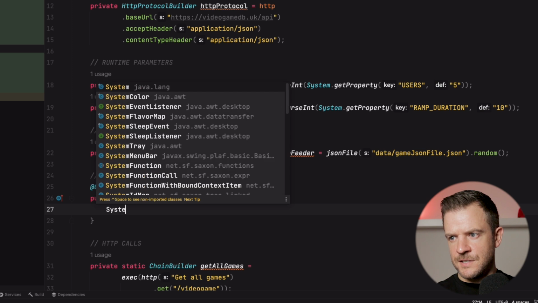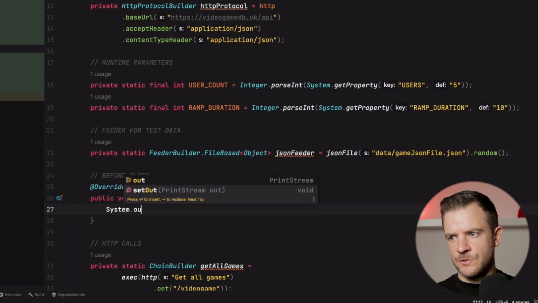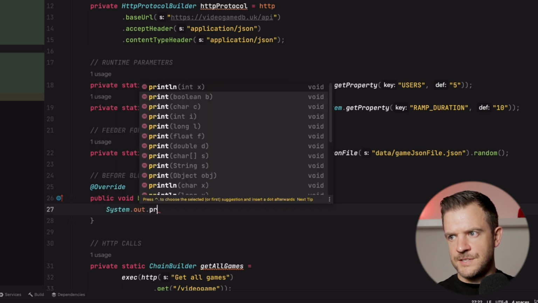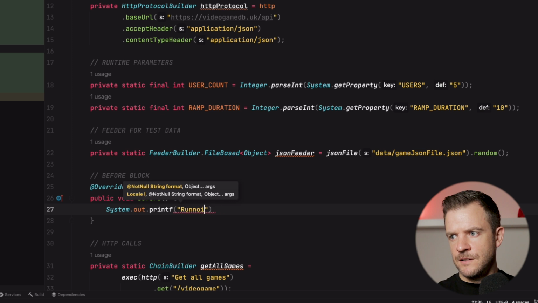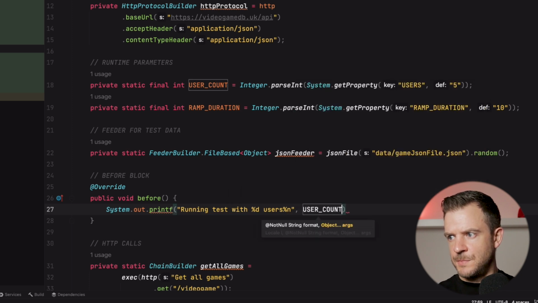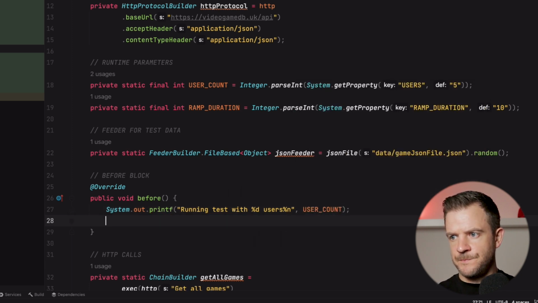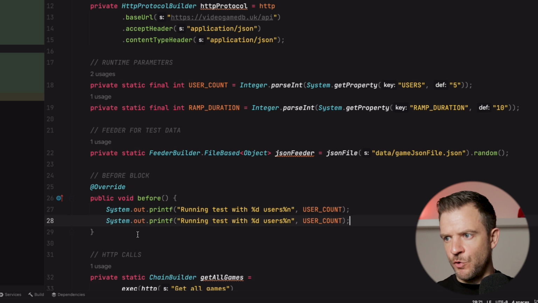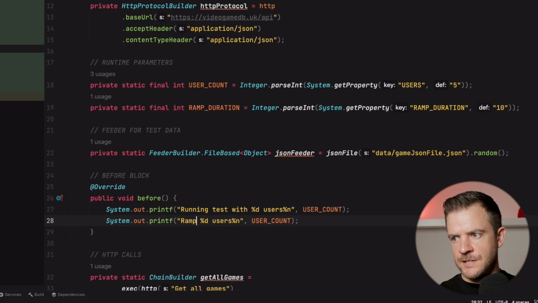So for this, we're just going to say system.out.printf, and then we're going to say "Running test with %d users." Add in a new line as well. Then our users are just going to be whatever our user count is, and we'll print out a message for the ramp duration as well. So let's say "Ramping users over %d seconds."